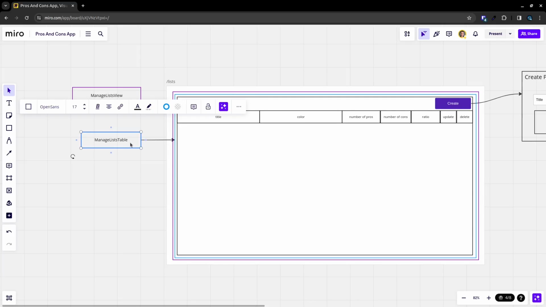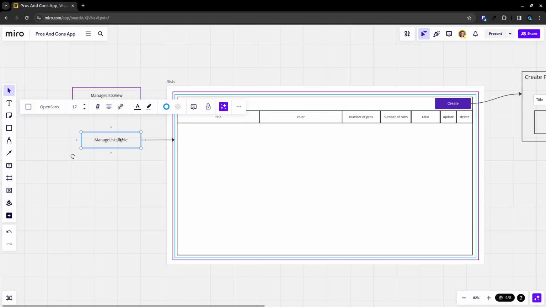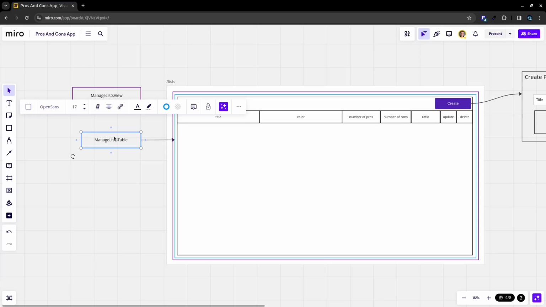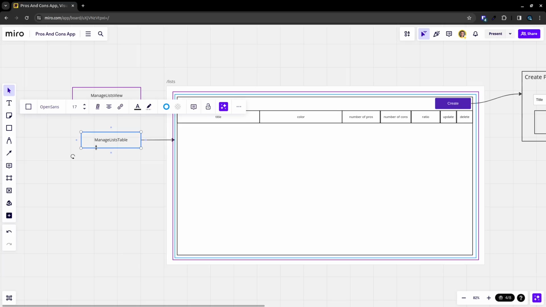And then when we want to create something, that create button, all it does is this component emits an event and says, hey, manage lists view, I want you to create something. So this component sends an event up to the view, and then the view is the one that's in charge of doing the creating or the updating or the deleting. Again, this component's very dumb.